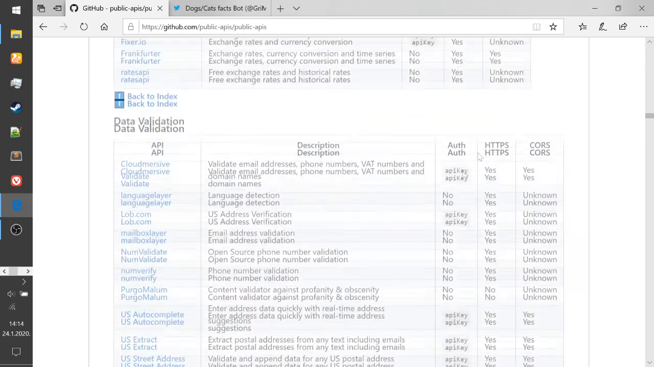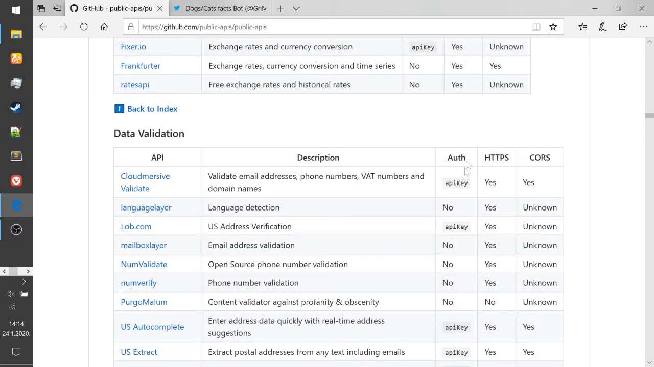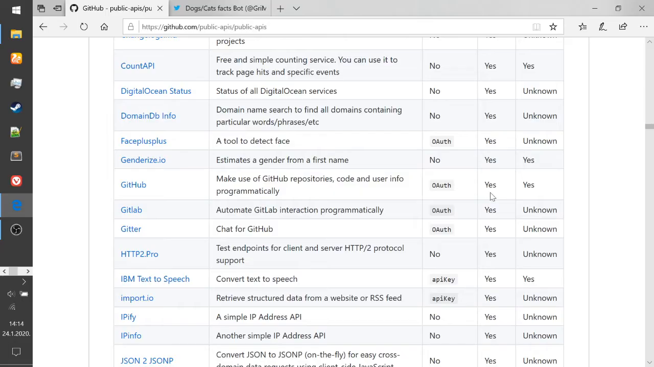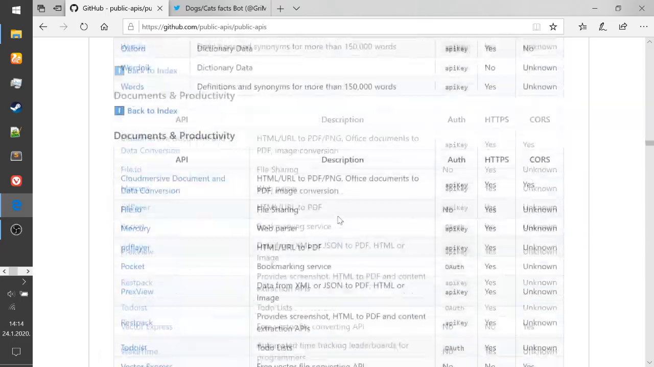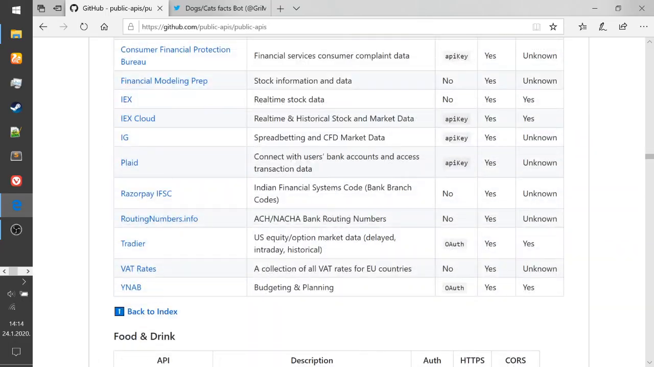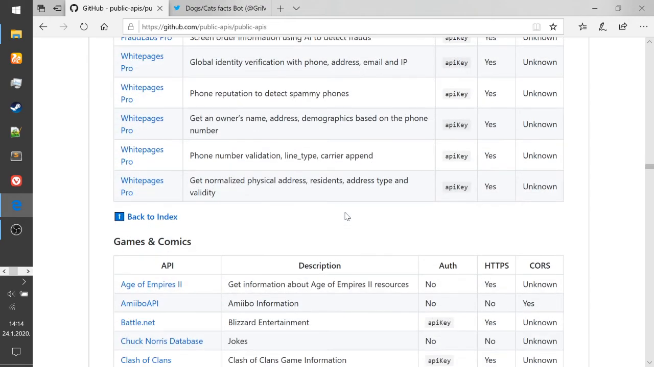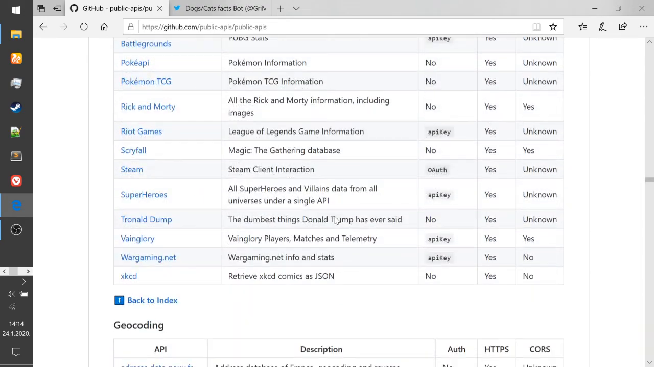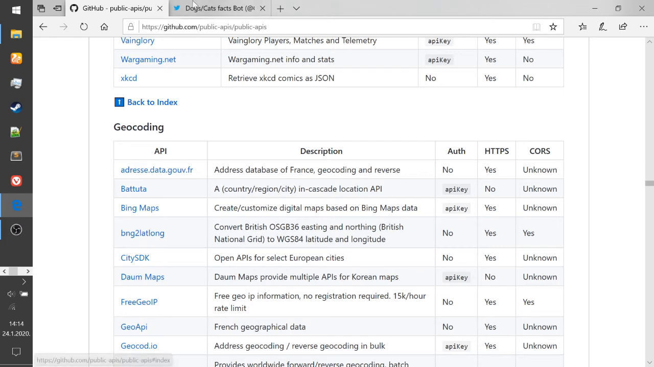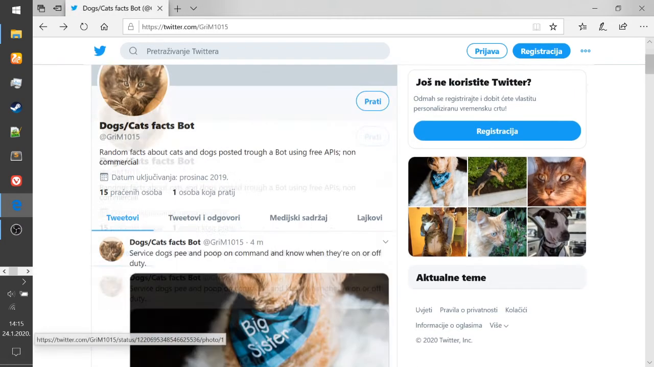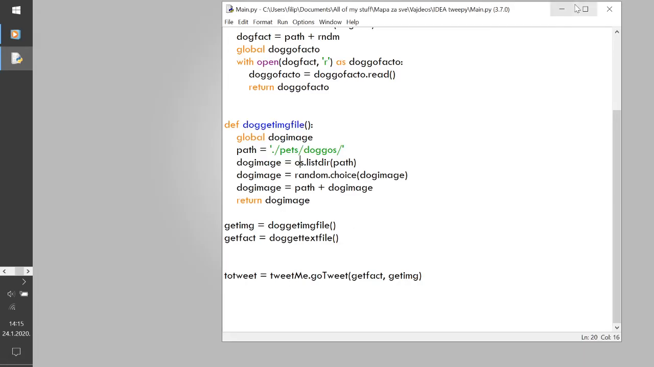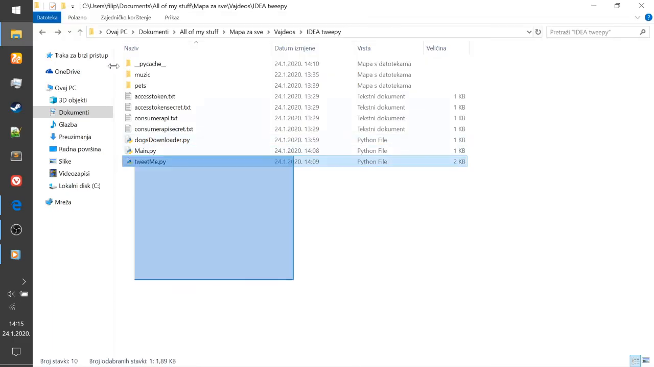And you can also see the type of authentication. Some of them you can load in JSON and HTML. Some of them are just plain text. It's pretty cool. So I actually want to post a cat just to see how my other program works. This was actually pretty simple to explain.